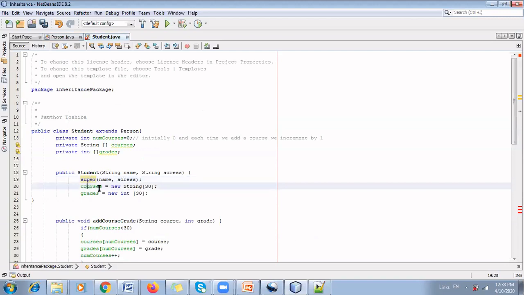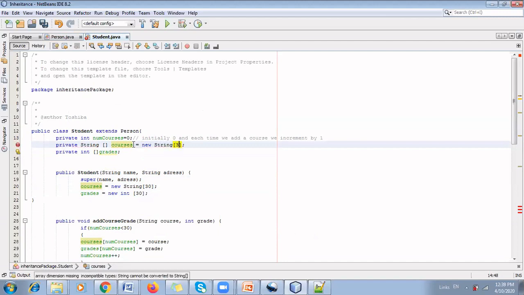Now then we have the courses. You can see those 2 lines. Those are optional, by the way. You could make the decision here. How do we define an array in Java? We write private String courses equal new String, and we give it the size. This is instantiating. Do you remember?